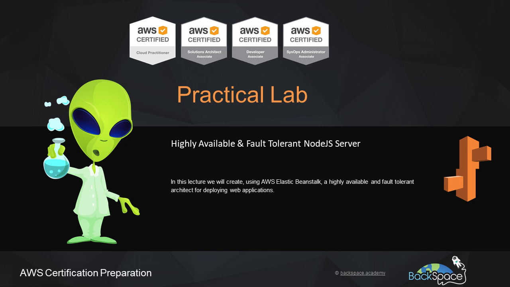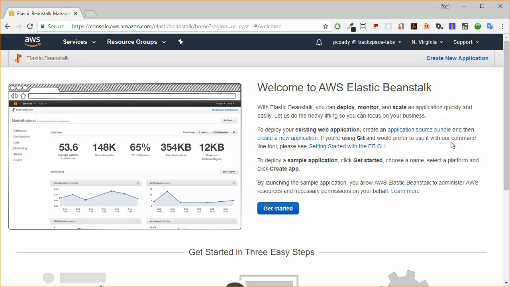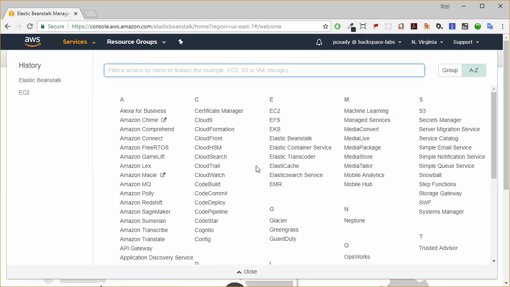In this lab on Elastic Beanstalk, we're going to be using the Elastic Beanstalk service to deploy a NodeJS application to a highly available and fault-tolerant architecture. So starting off in the Elastic Beanstalk console, again we get there from Services and Elastic Beanstalk.